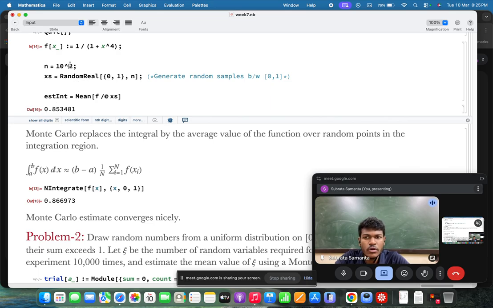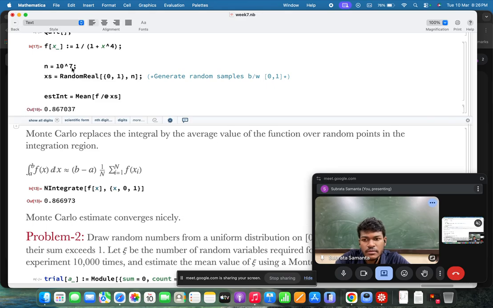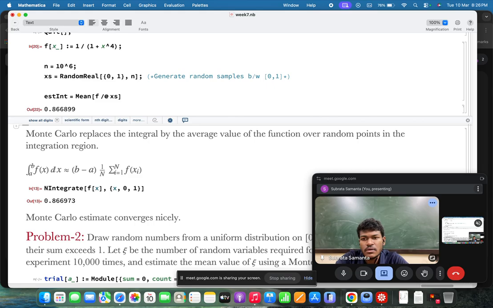If we increase to 10 to the power 7 numbers, it takes some time because 10 to the power 7 is too large. You see 8, 6, 7. So in this way you can calculate the values of the integral using the Monte Carlo method.